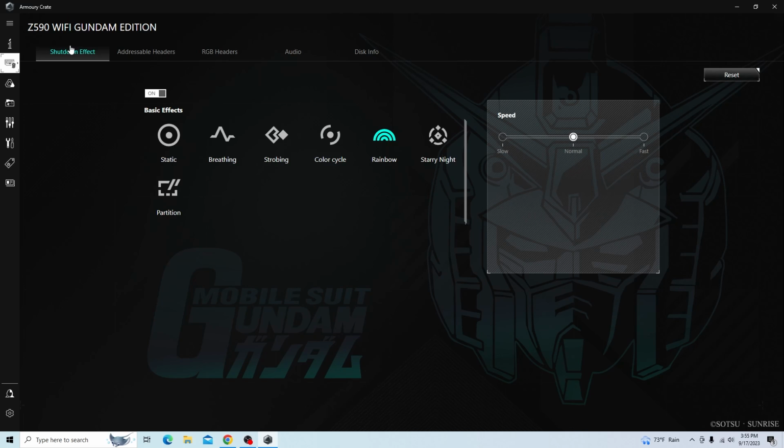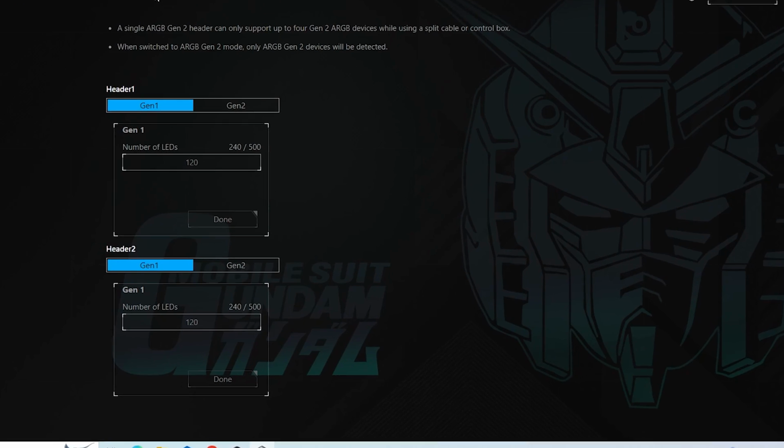Shutdown effect is the lighting sequence that will take place when Aura Sync is not running. So basically a hardware mode. And so you can select from all of the basic stuff here as well. From here, you can configure the headers themselves.